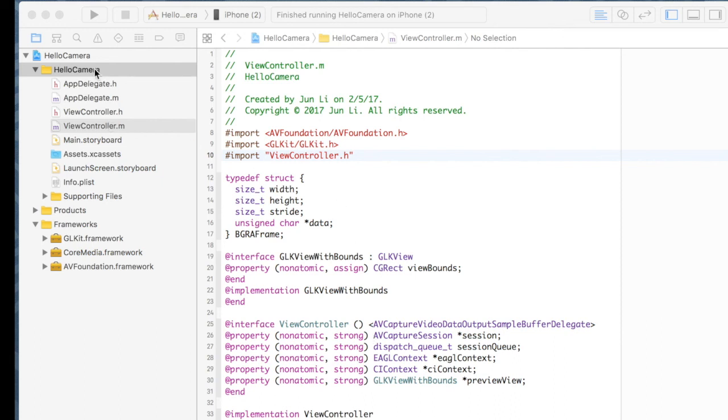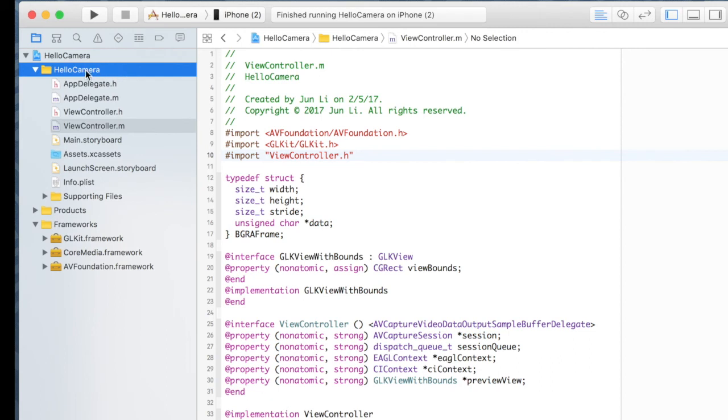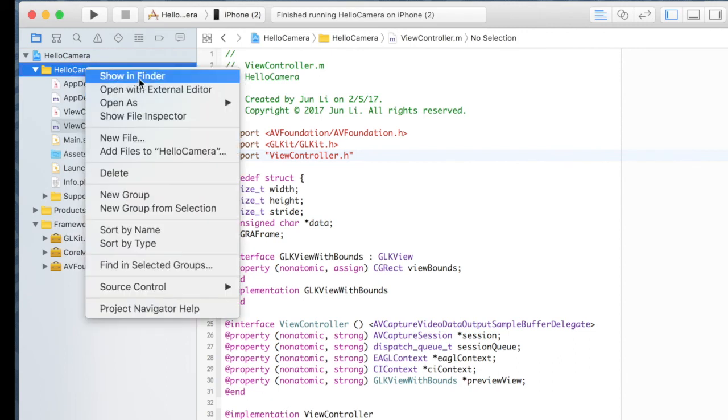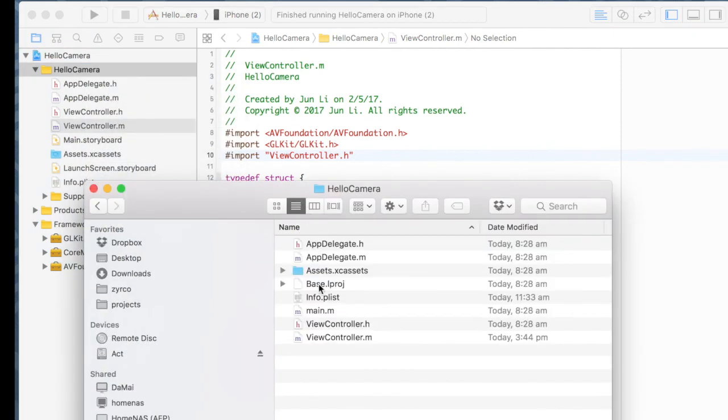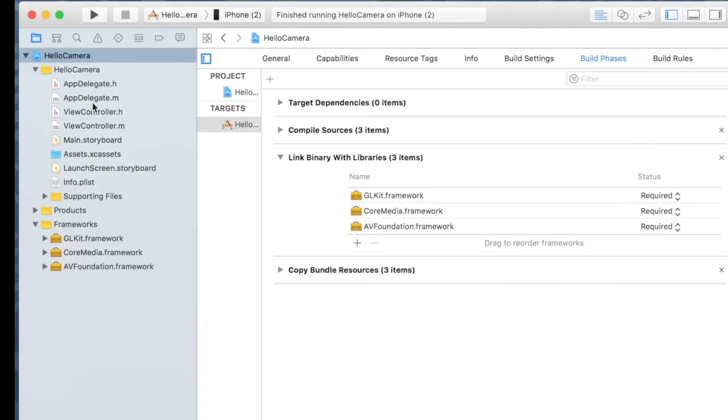I have got my framework downloaded, and the next step is to put the framework in our project. Let's show our project in Finder. Click here and copy and paste my OpenCV2 framework here. Click the project setting and click this Build Phases. If you remember, I previously mentioned we need some frameworks to link with.